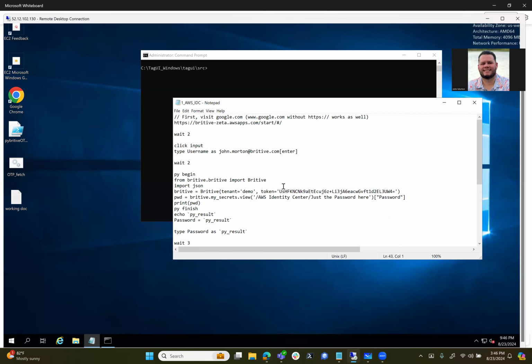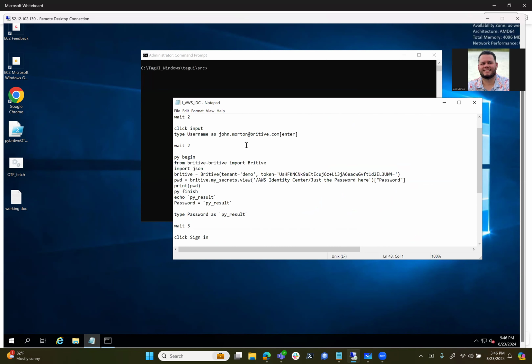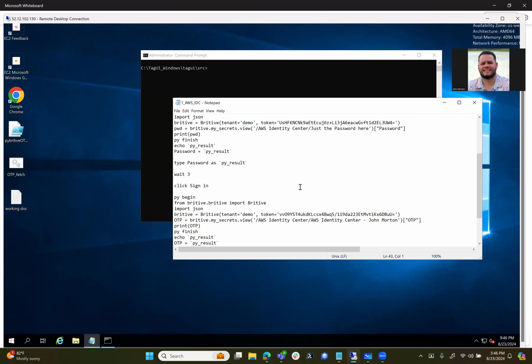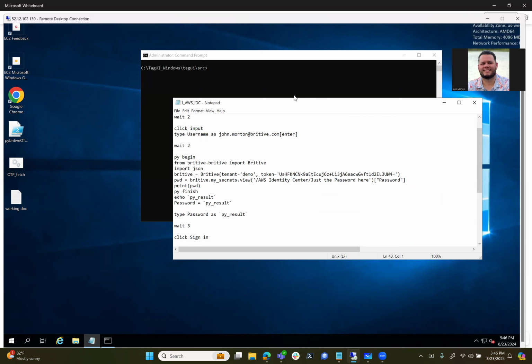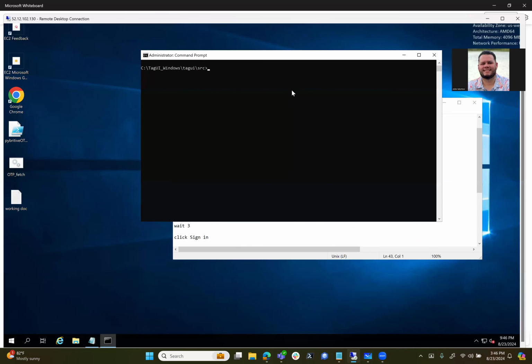When you use a tool like Tag UI, you just generate these playbooks, if you will. They call them flows. And in these flows, what normally happens is people are hard coding passwords. All you're seeing here is the two different tokens that I've given the RPA to access Britive and fetch what it needs, whether it's the OTP or the password. So let's go ahead and kick this off so you can see it in action.